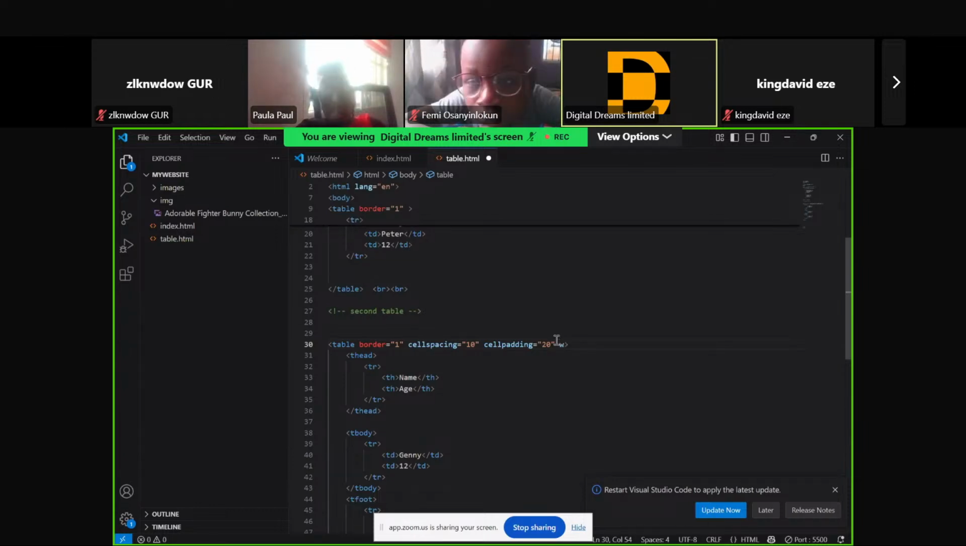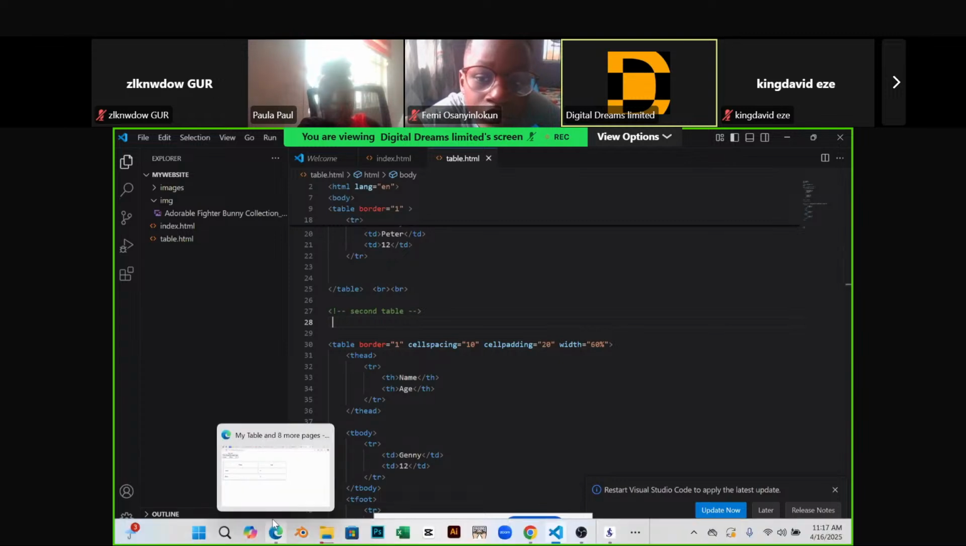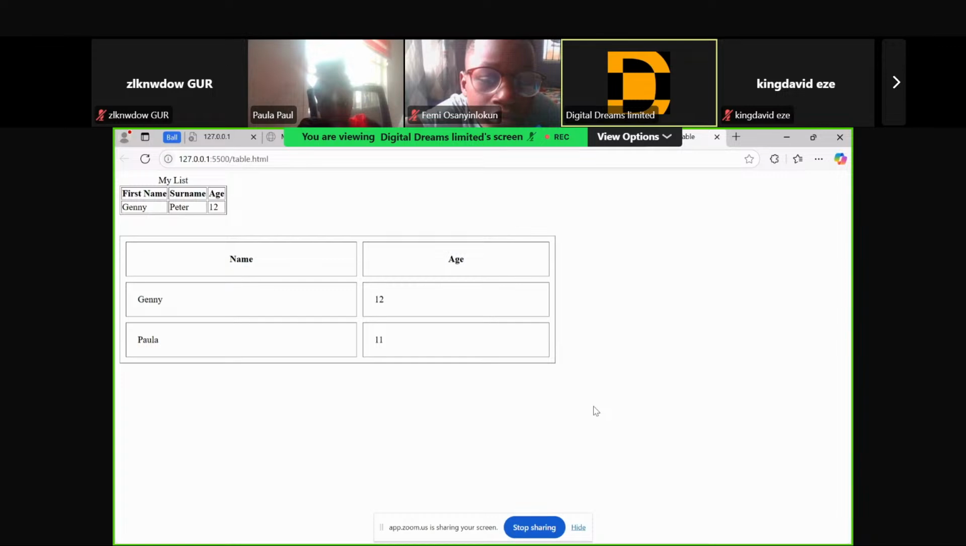width equal to. Make sure you spell it out correctly. Width equal to. I want my table to take up, let's say, 60% of my screen, widthwise. Let me save my work and show you what happened. Can you see what happened? Did you notice the change? It used to be this small, smaller than this one. But now that I increased the width, it has taken 60% of my screen size. So from here to here is 60% of my screen. You still have this one left, which is 40% of it.